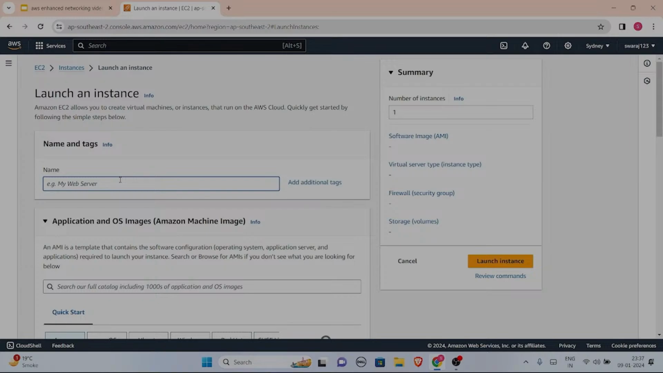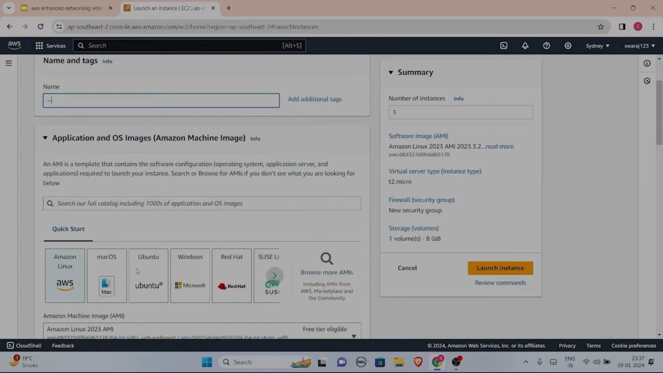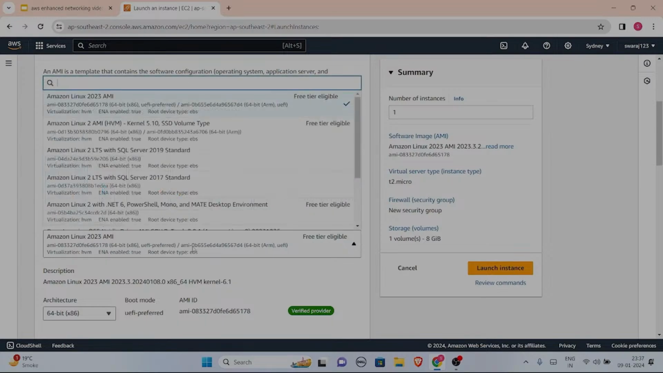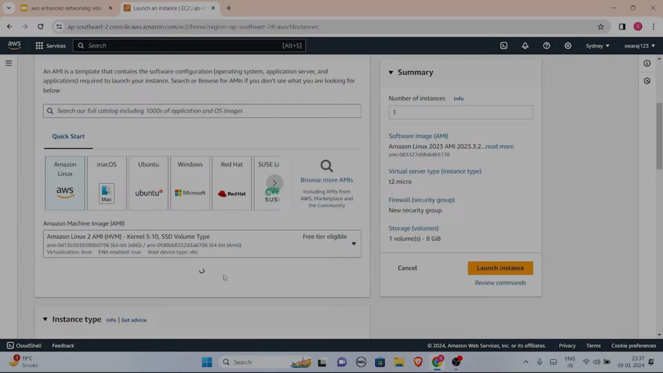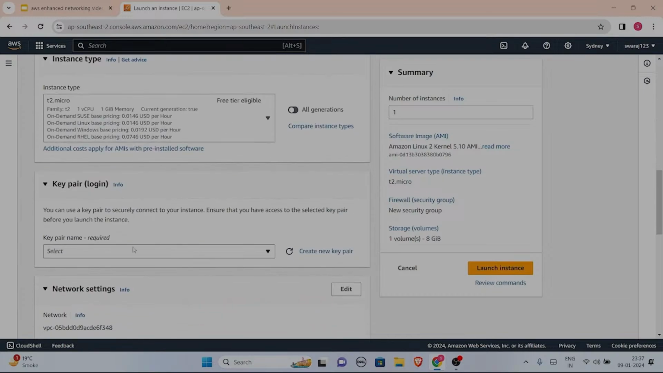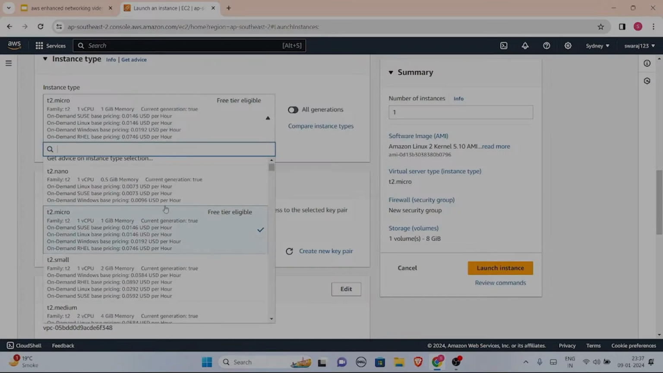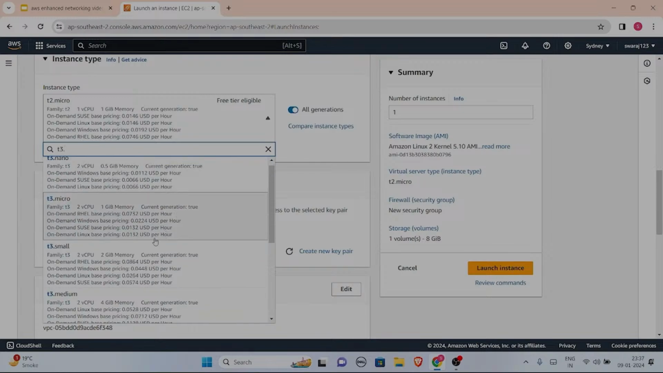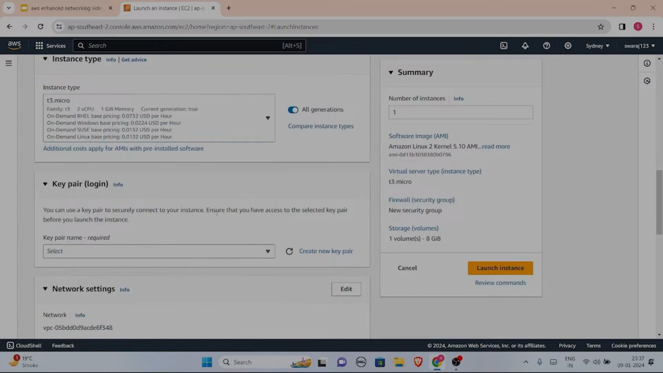So let us not name it anything. For the AMI, I'll be selecting Amazon Linux 2 AMI, which is also free tier eligible for me. The instance type will be t2.micro, but now it will be t3.micro. Just look, t3.micro will not be free because t2.micro is free to me, so it is chargeable. So if you are making an instance of t3.micro or any instance that is not free tier eligible, make sure you stop it to keep it cost effective.